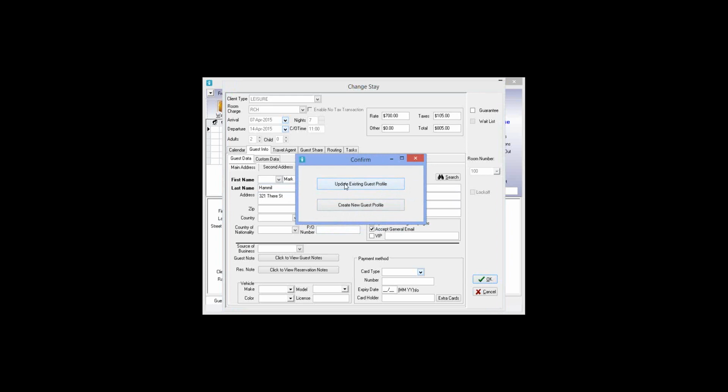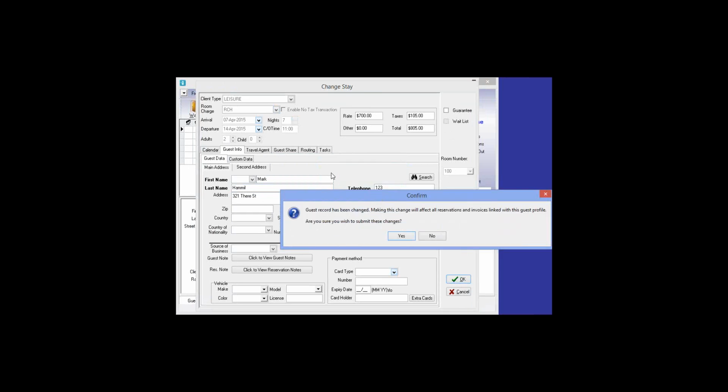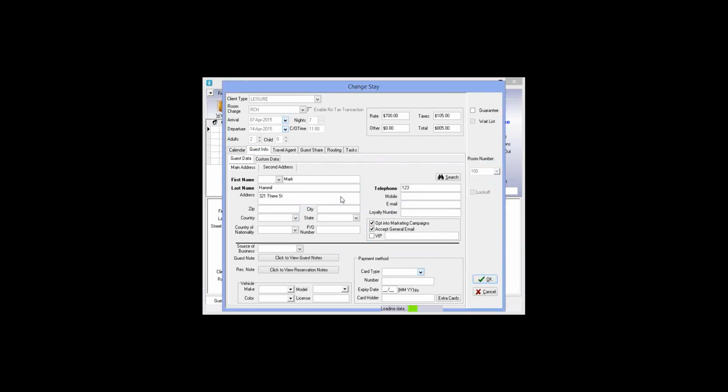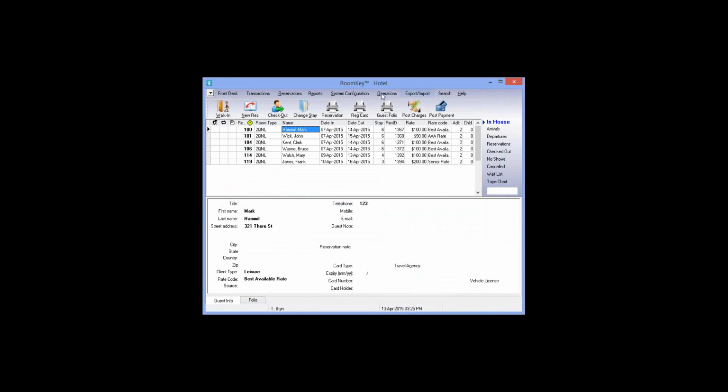We also want to step further with the update existing guest profile. Just like when we're updating a guest profile in the guest profile area, Roomkey will then give you the warning, guest record has been changed. Making this change will affect all reservations and invoices linked with this guest profile. Are you sure you wish to submit these changes? So just like when we make the change over in the guest profile area, so let's go over there now.